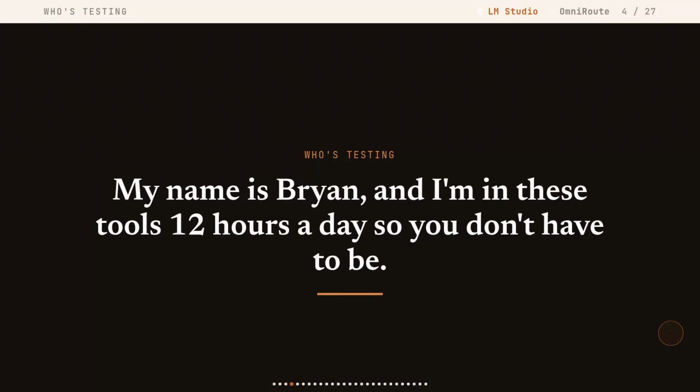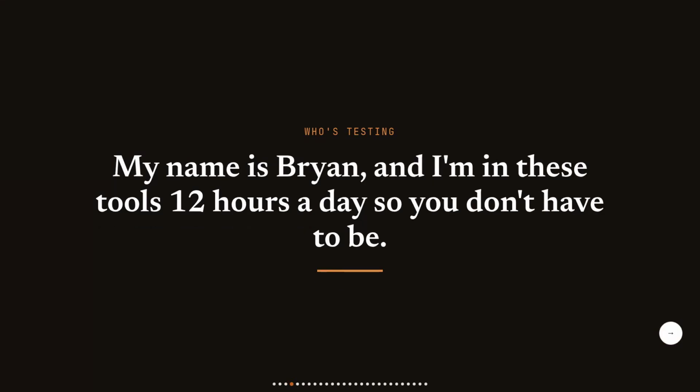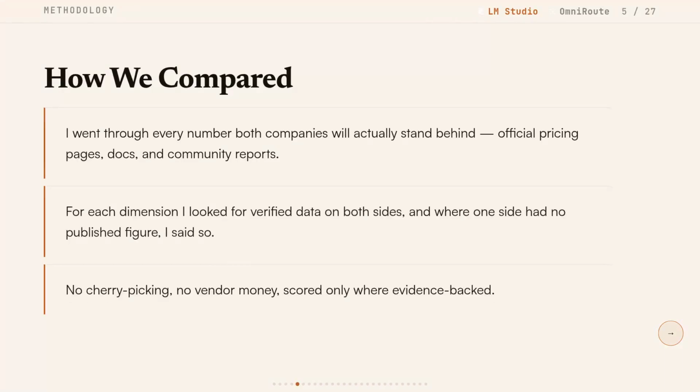My name is Brian, and I'm in these tools 12 hours a day, so you don't have to be. And every number here is traced back to the official docs and pricing pages both companies actually publish. This one's for anyone running local models or juggling multiple API providers and watching token costs eat into their budget every single month.